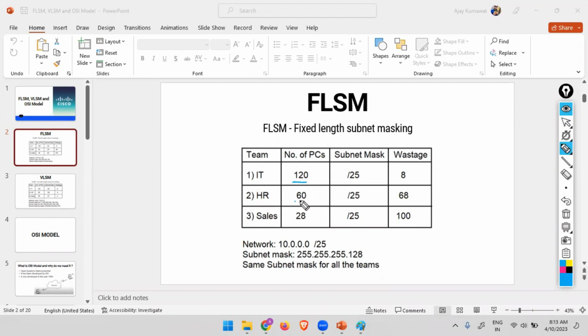Okay. So what will happen? We have 120, 60, and 120. Now, in case of the FLSM approach, you will check the highest requirement. Where is the highest requirement? IT department. And what is the highest requirement? 120. Now, according to 120, if I check the slash values, slash 24, I'm getting 256. Slash 25, I'll get 128. Slash 26, I'll get 64. Then 32, 16, 8, 4, 2, 1.